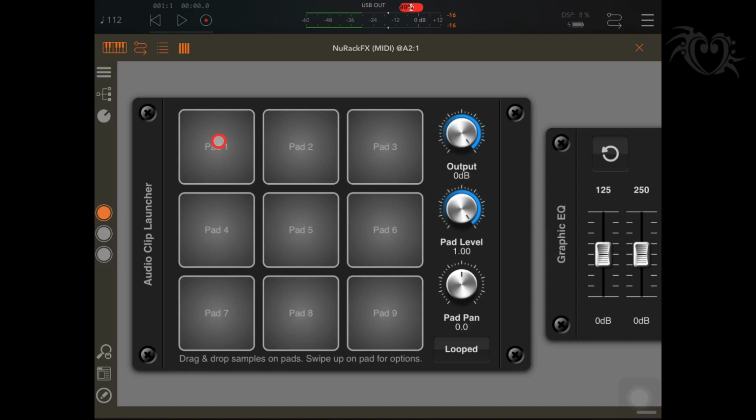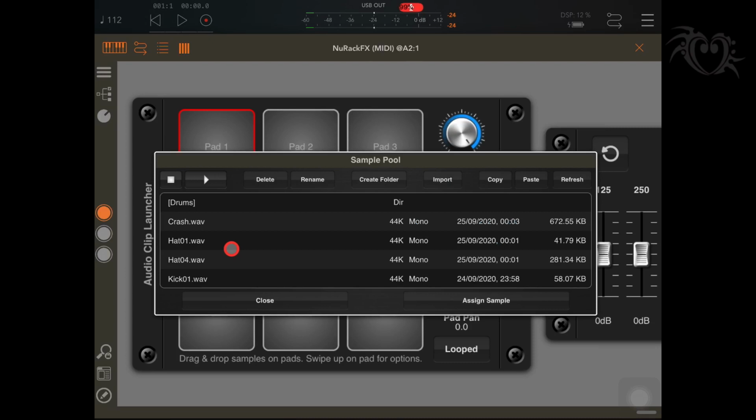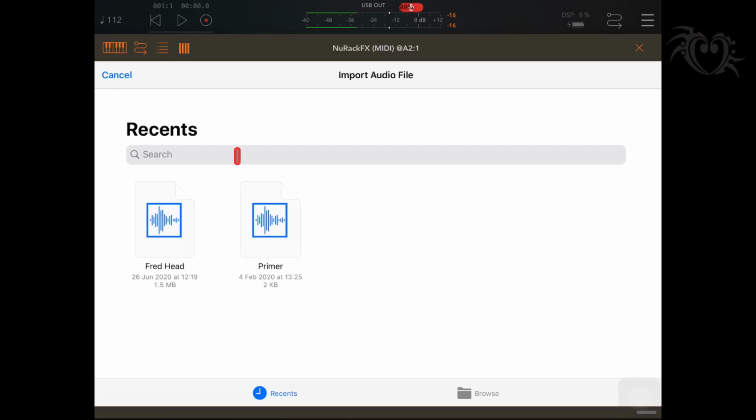There you'll see I can name the pad, I can assign a sample to it, or I can clear a sample. If I go to assign sample, you'll see that now we enter a sample pool. There are already some samples in here that we can use if we wish, and they sound pretty nice, but I want to use some samples of my own. So what I do is I go to import, and then it takes me to my filing system where I can drag in the sample.